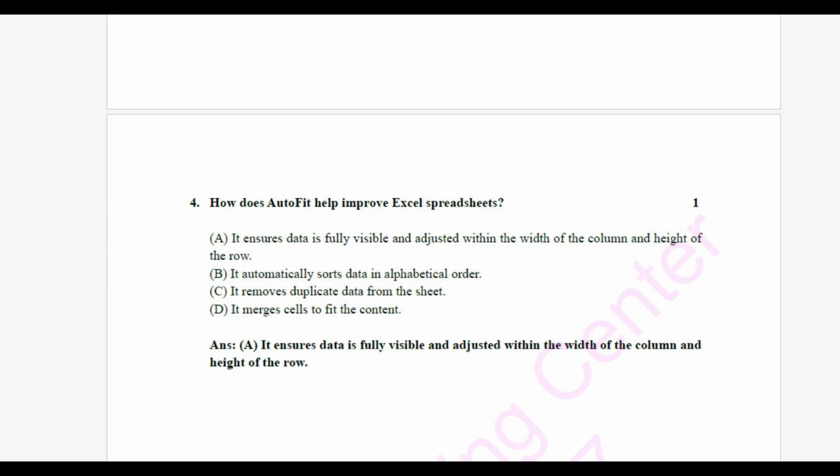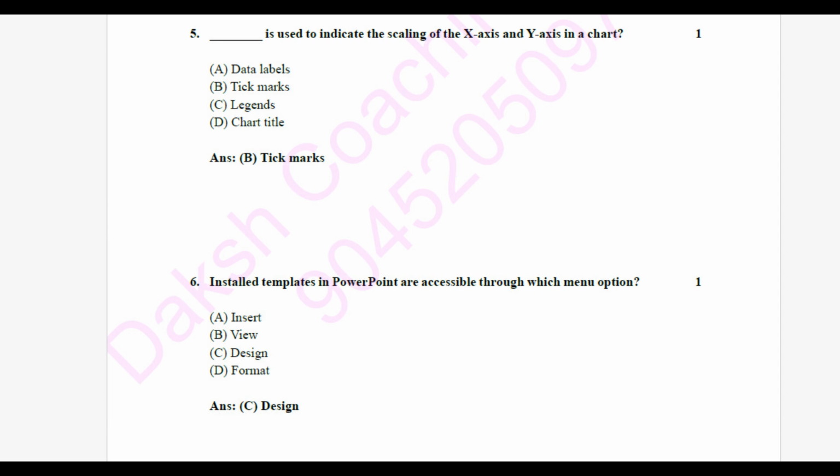B. It automatically sorts data in alphabetical order. C. It removes duplicate data from the sheet. D. It merges cells to fit the content. And A. It ensures data is fully visible and adjusted within the width of the column and height of the row.